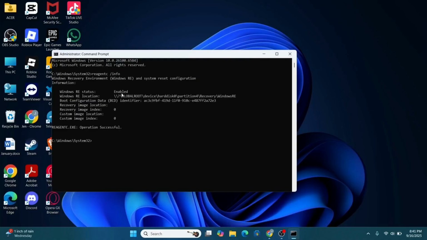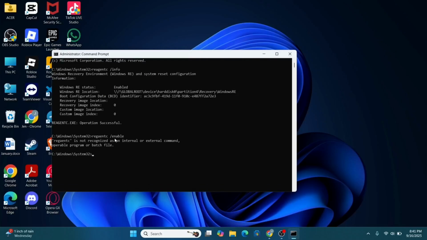So in the same command prompt, you can type in reagentc /enable. If it is not enabled, type in enable and hit enter, and that will enable the program and you should see the operation being successful. Mine is already enabled, so I don't need to do it. But if it is disabled, you can just go ahead and enable it and you will see the operation being successful.